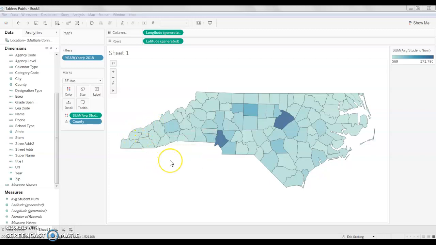And this is a case where instead of conveying the raw number, we may want to actually show the rank of the counties. So actually list them, there are 100 counties in the state of North Carolina, and actually rank them from 1 to 100 in terms of the number of students who attend public school there.